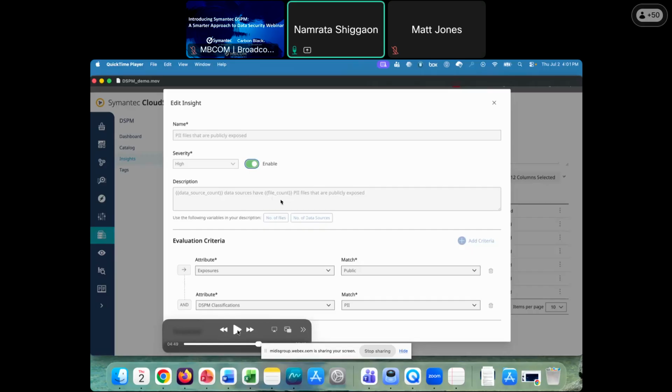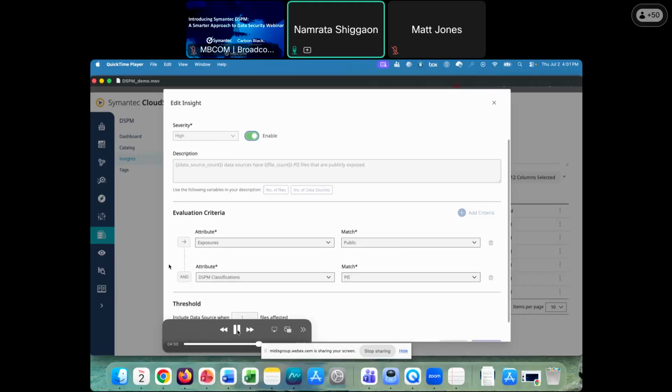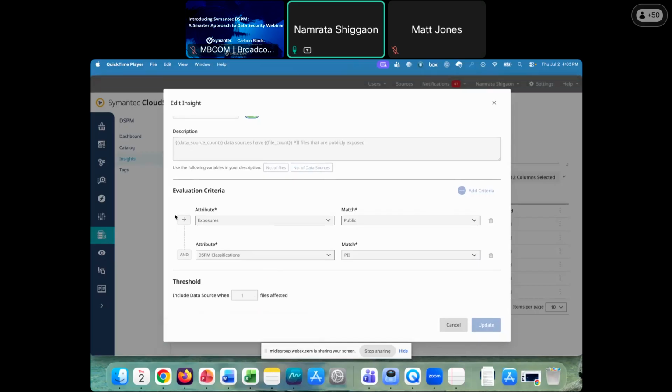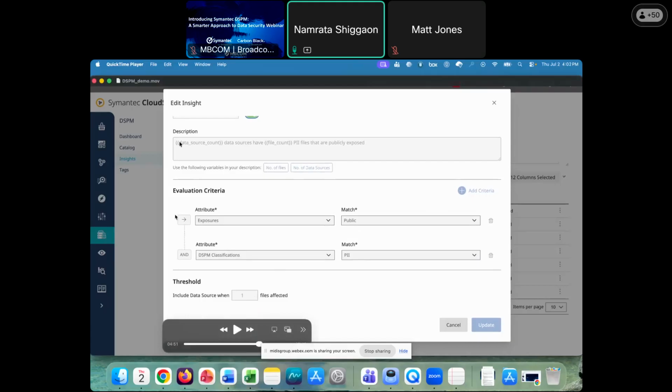Now, after that comes the evaluation criteria, right? And of course the threshold. So basically these are the triggers for the insight. For instance, this insight will show up when there is at least one data source with at least one file that is meeting this evaluation criteria. So we're talking about the minimum number of files, as well as what the criteria is. So this insight is triggered to show up on your dashboard when this particular criteria is met, which means the file should be PII and publicly exposed.